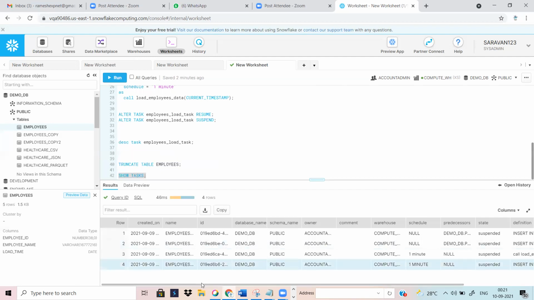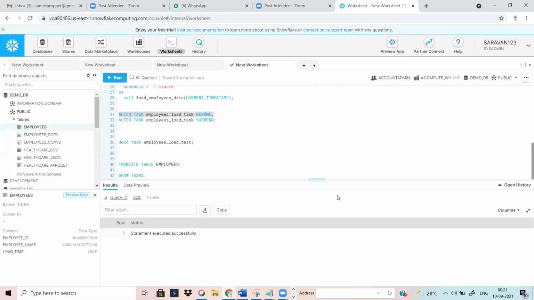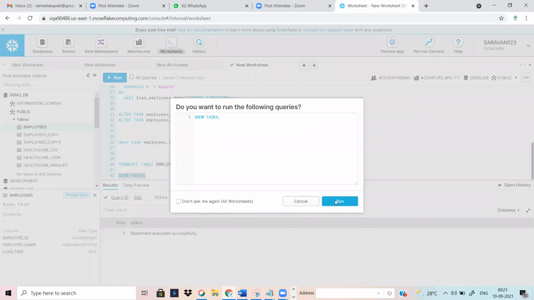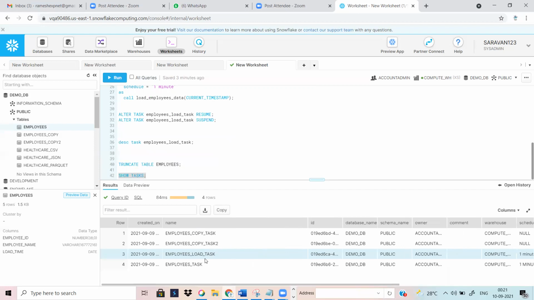You created the tasks, and when you show tasks, all 4 tasks are suspended. You can resume them and see what happens here. Let's check. Okay, so the task will be started. This is show task, right? Employee load task. So the employee load task is in started status.